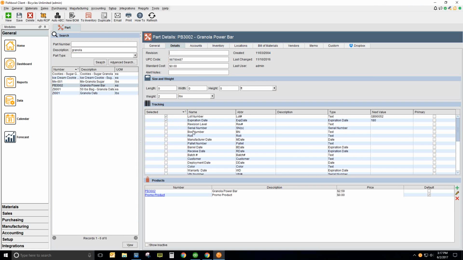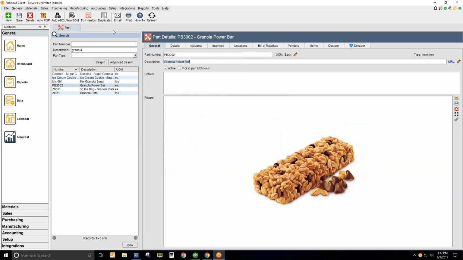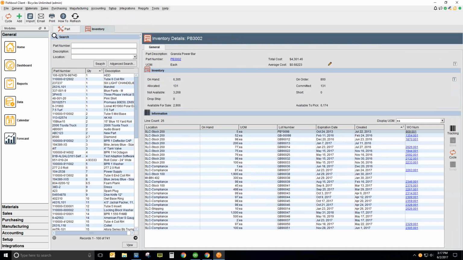Fishbowl has custom tracking. So I can go in here and identify all of the different measures by which I need to track. And when I go into inventory, it will show me that information. It'll say, here are the lot numbers and the expiration dates, so that I can have a clear trail as to where my inventory has been and what, from a raw ingredient standpoint all the way to a finished good.